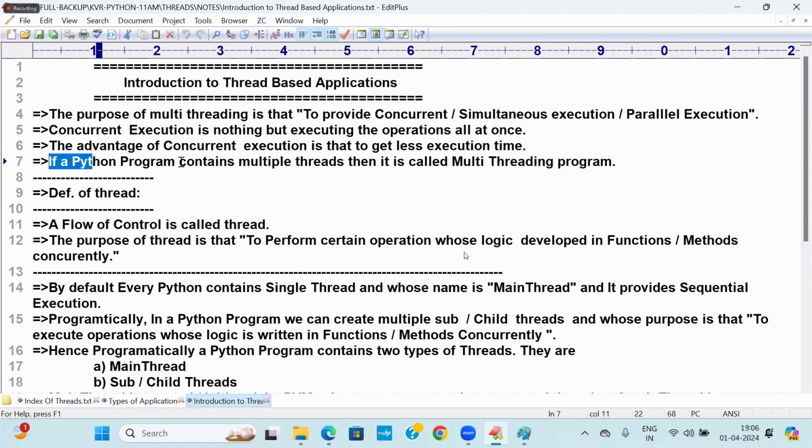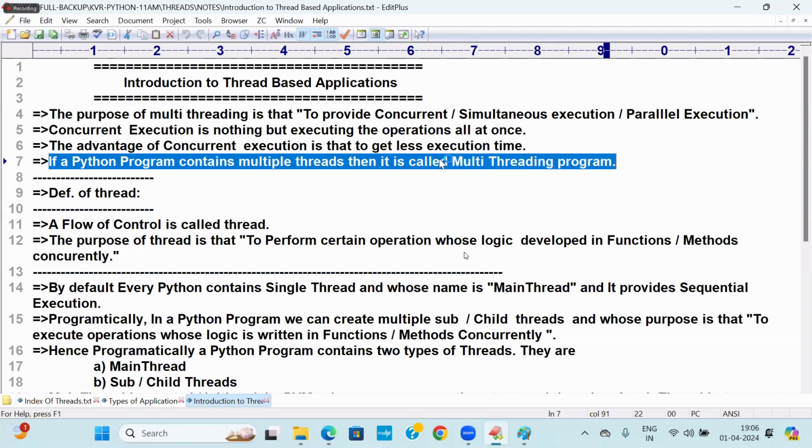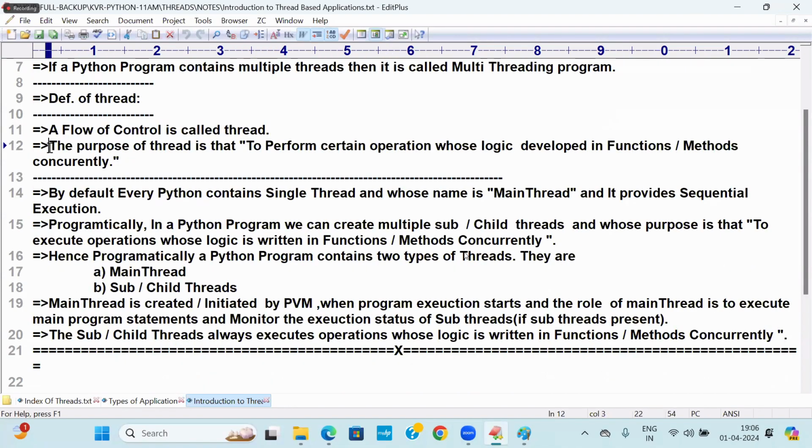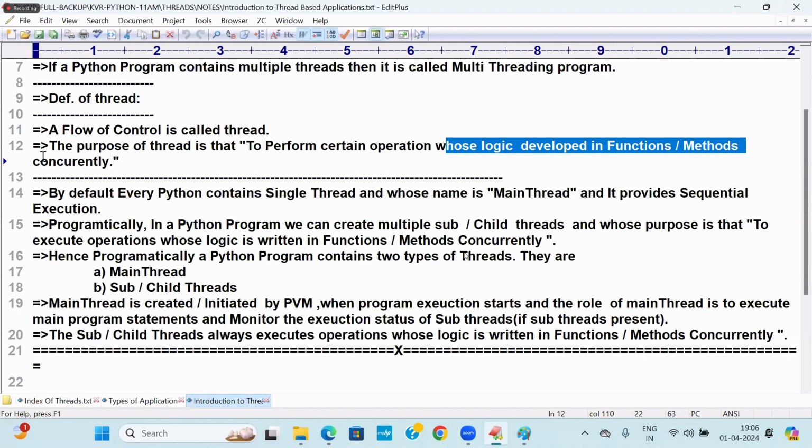If a Python program contains multiple threads, then it is called a multi-threading program. Definition of thread: a flow of control is called a thread. The purpose of a thread is to perform certain operations, whose logic is developed in functions or methods, concurrently.